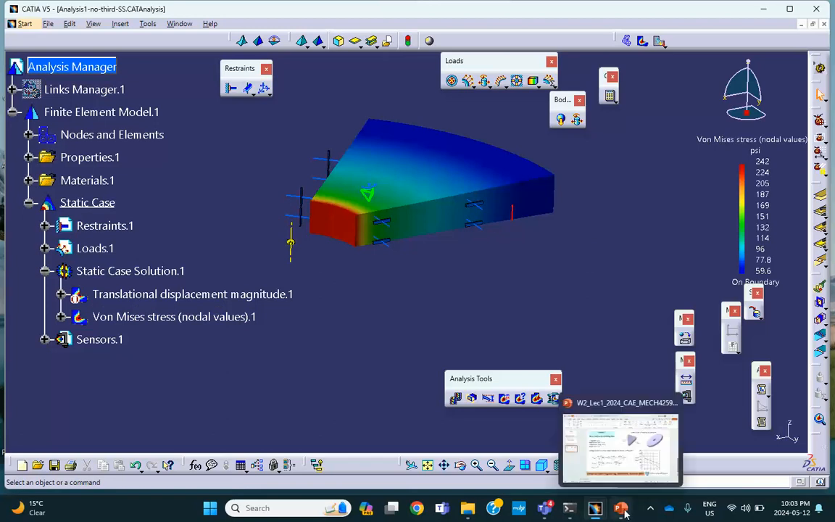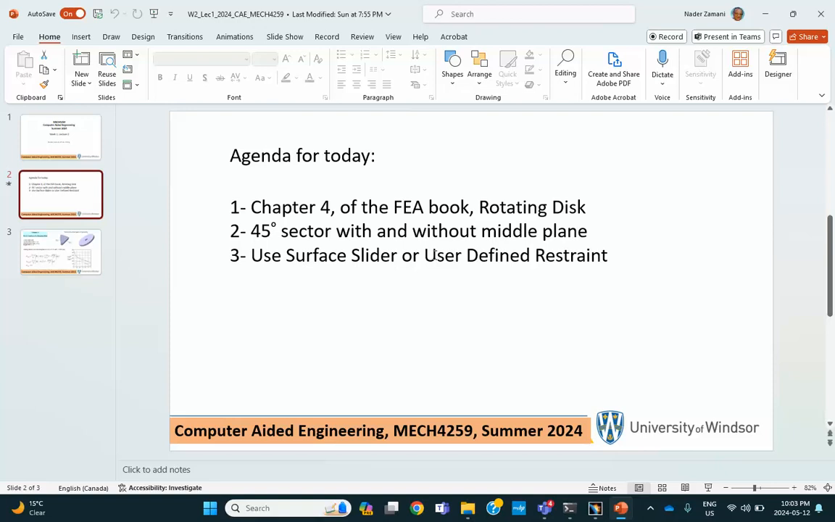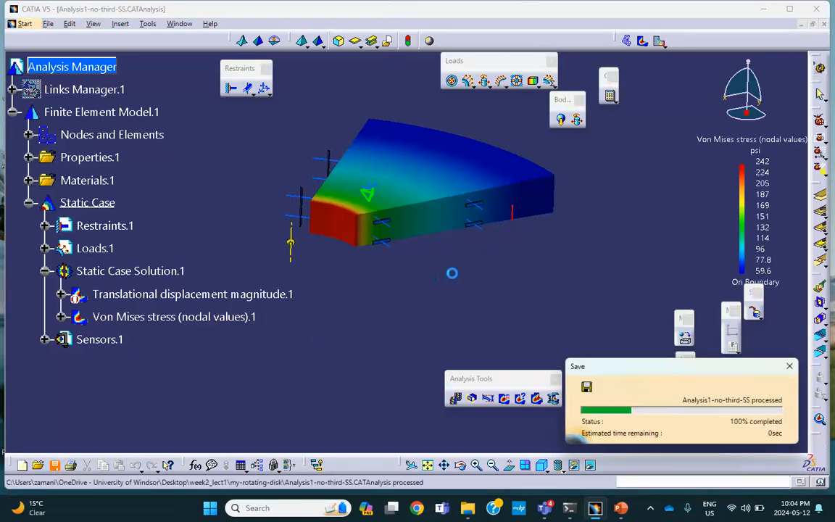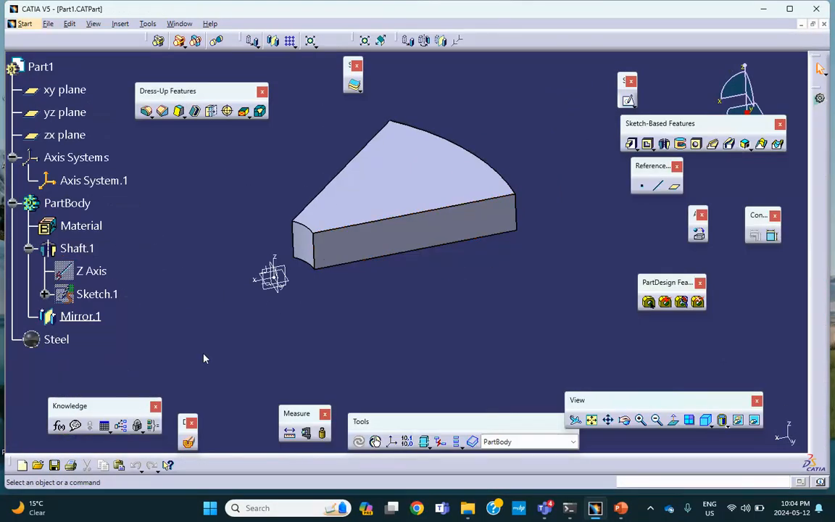Okay, now, what is this business of use surface slider or user defined restraint? So let me go through the same example, except that I'm going to kill this. But first of all, let me save this and close that. All right. So we have the full model right there. Now this axis system I created here because I wanted a line or the direction here so that I can say this is rotating about that axis. That's fine. So up to this point, no problem.